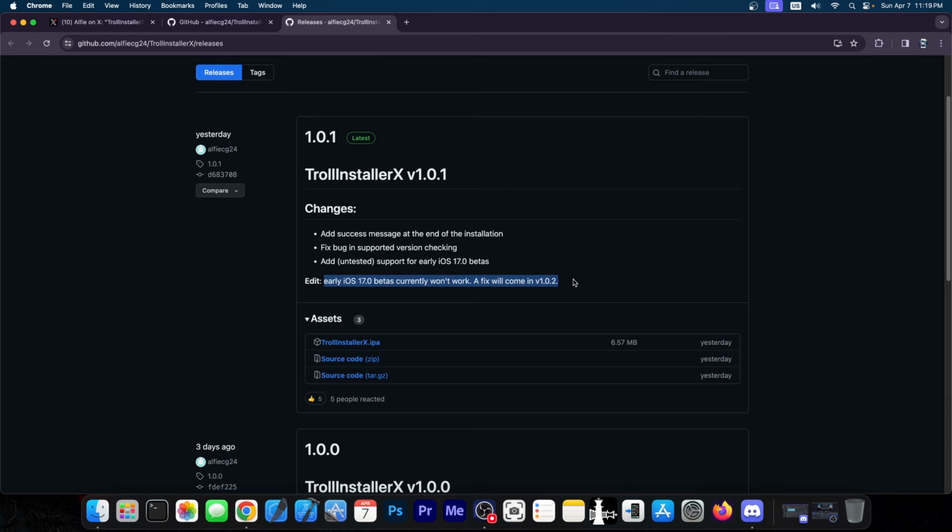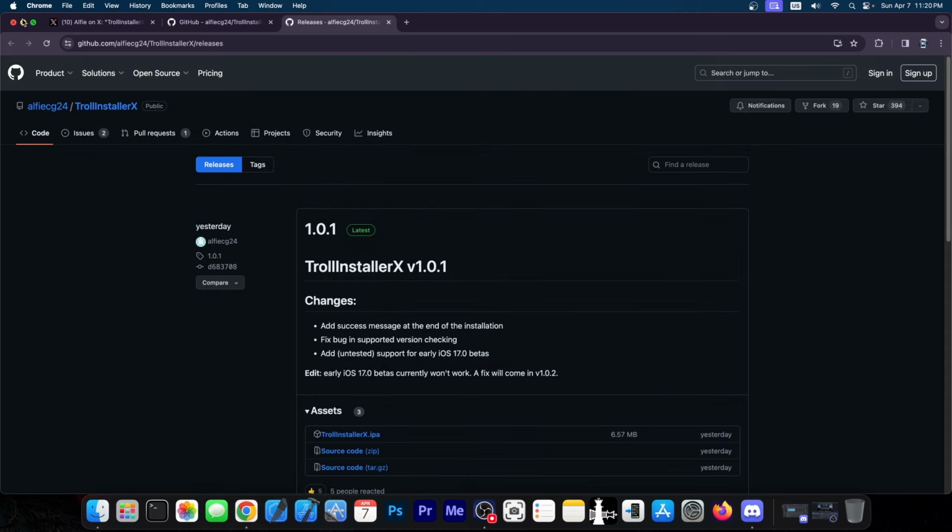It says early iOS 17.0 betas currently won't work. A fix will come in version 1.0.2. So yes, you will be able to install TrollStore even on iOS 17.0 early betas. For the final version, this is not going to work. We need an exploit for that. But yeah, that's basically it.